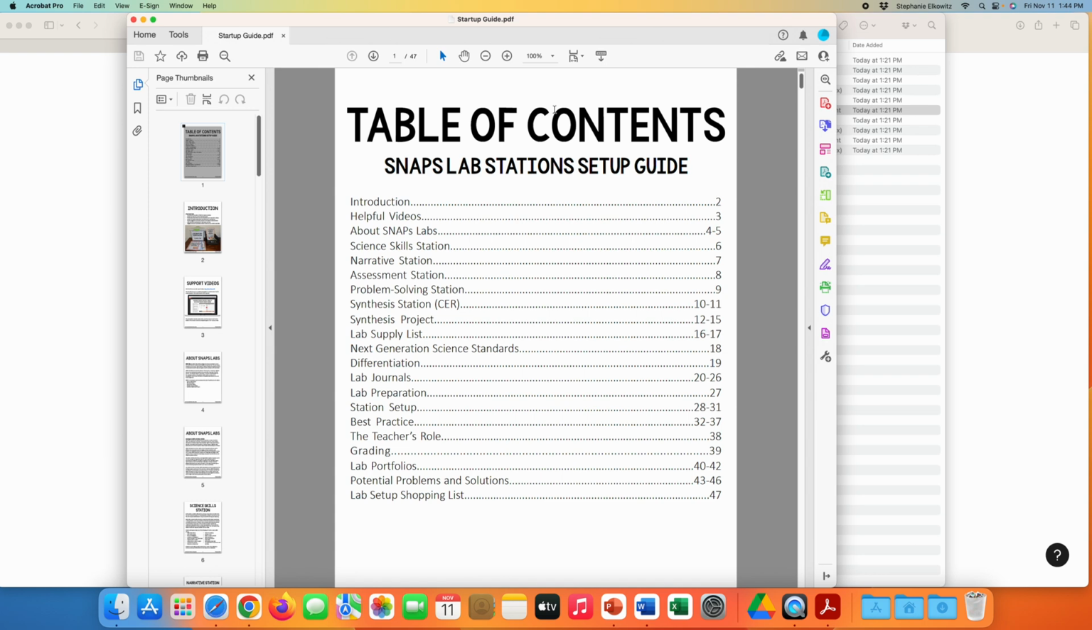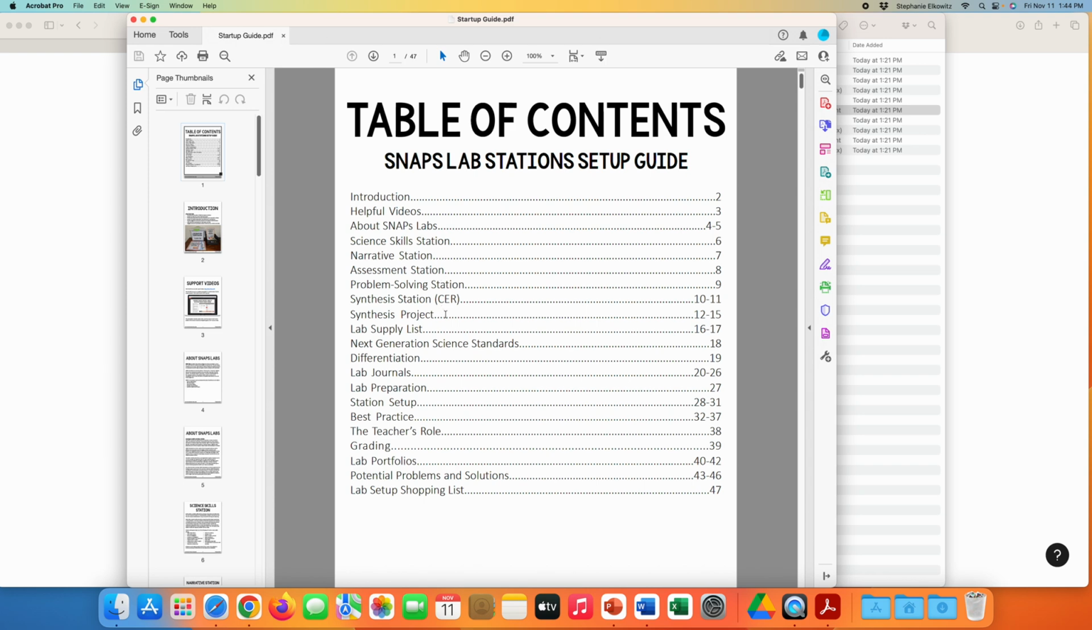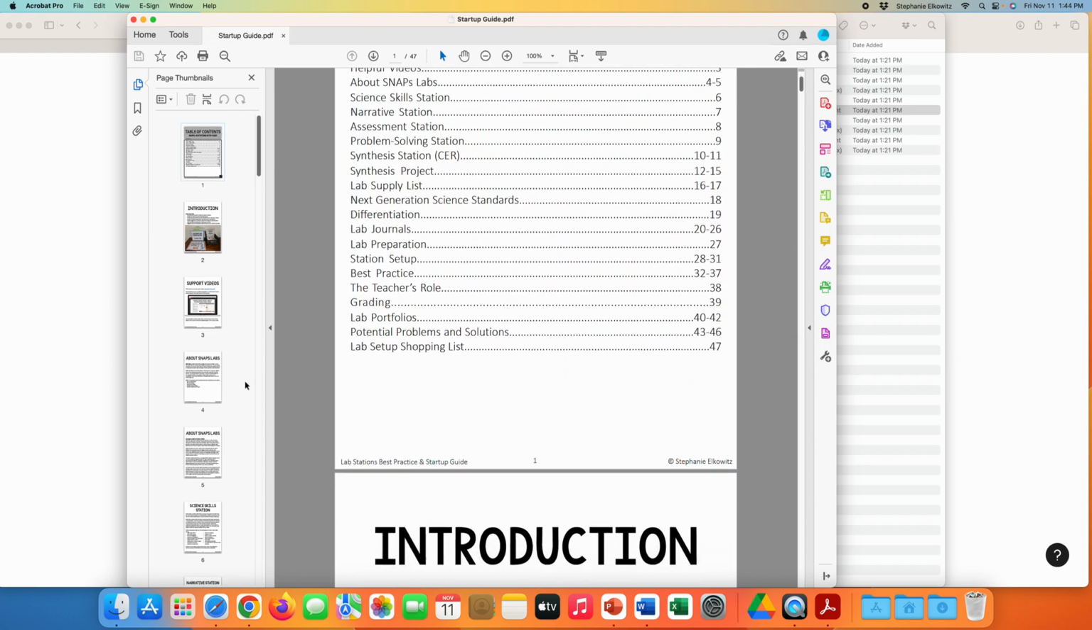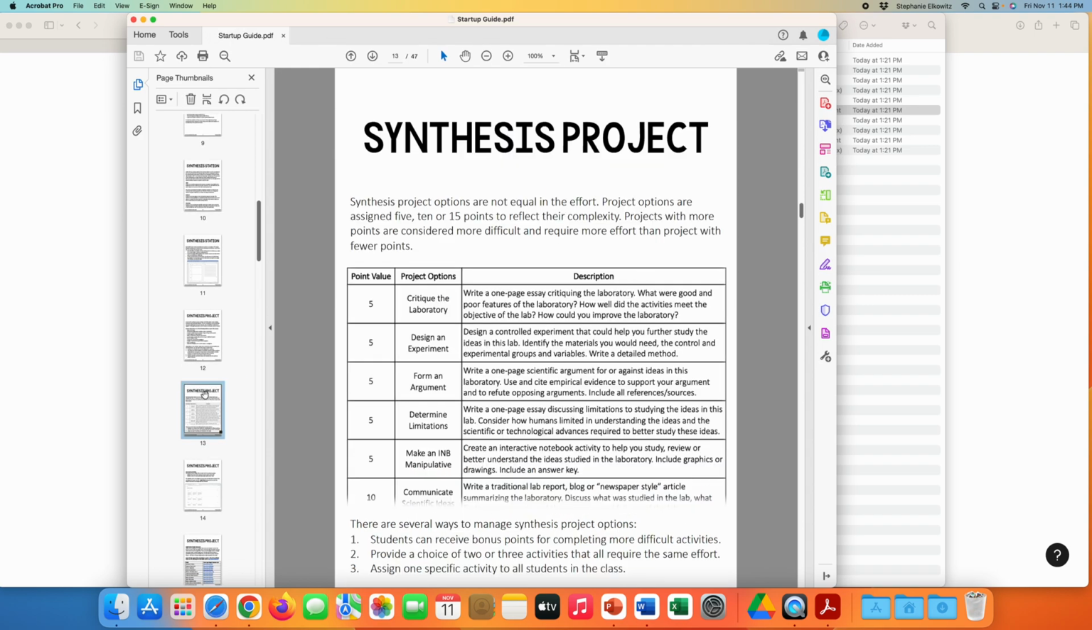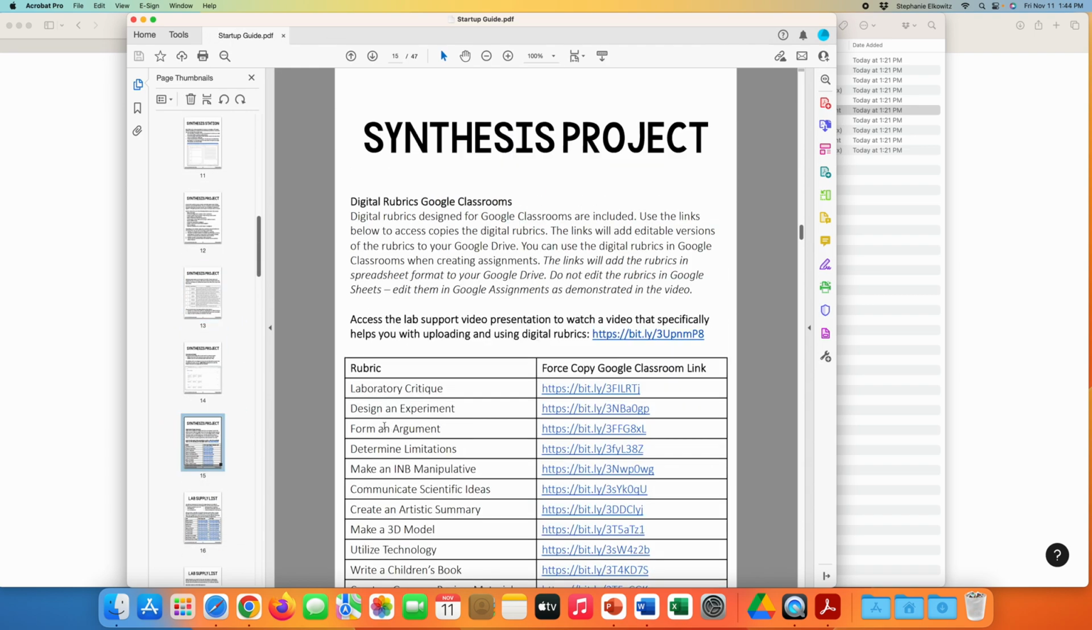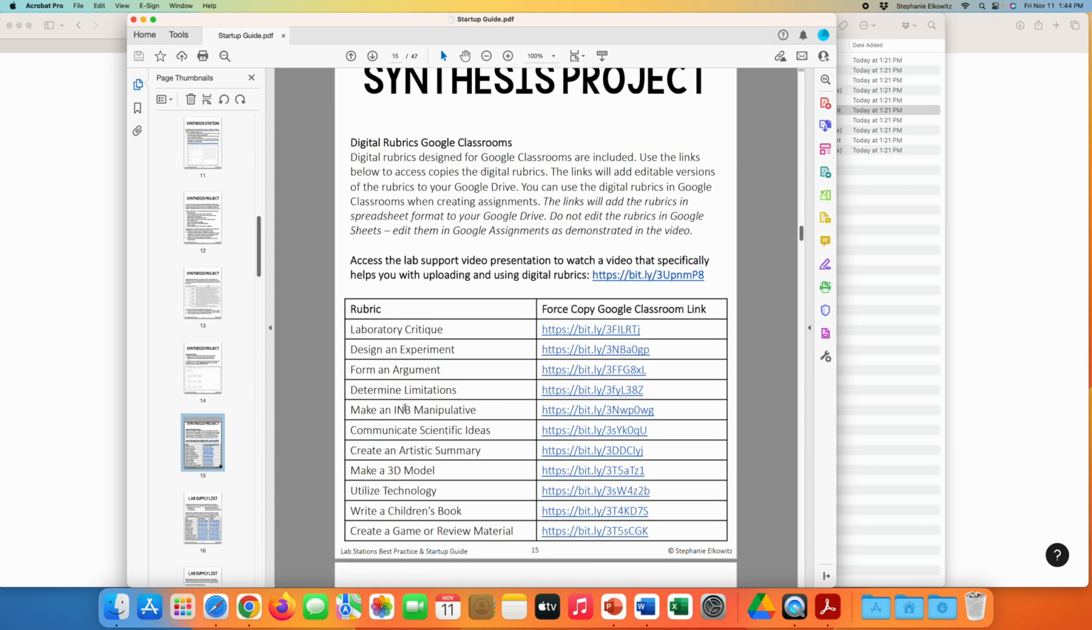To get to these digital rubrics, we need to find the synthesis project section of the startup guide, which is a PDF file. So we're going to scroll down to those pages, and we're going to find the page that specifically covers the digital rubrics for Google Classrooms.